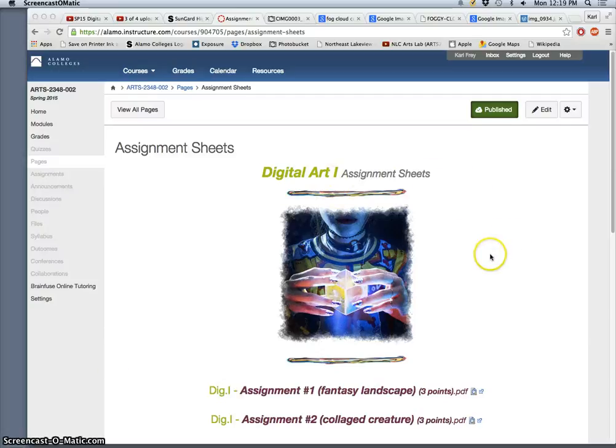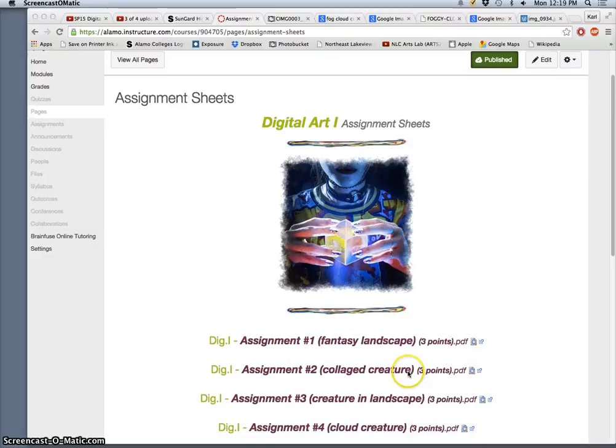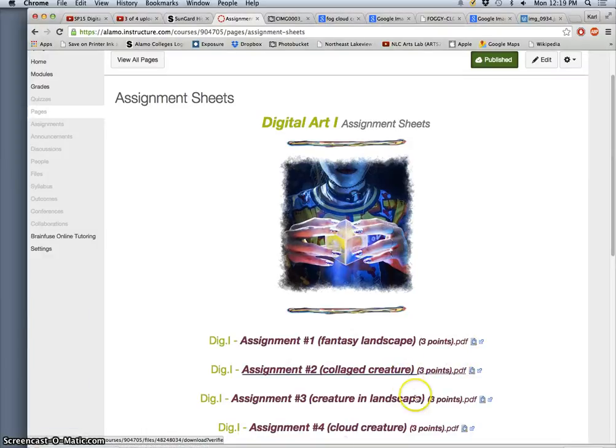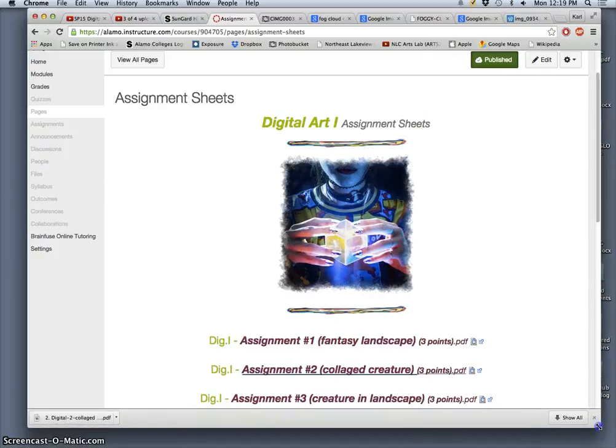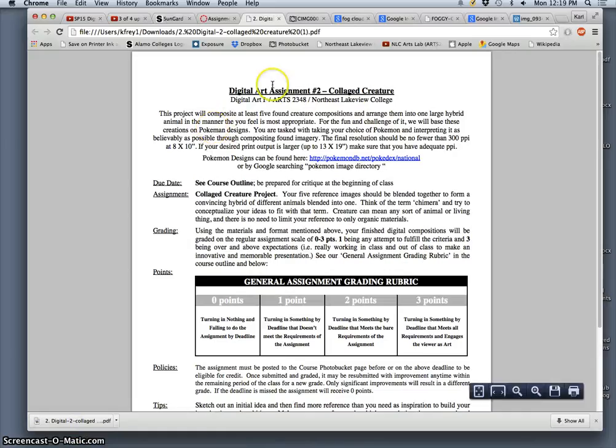All right, so I am now going to introduce assignment two. We just finished our fantasy landscape and submitted it. For assignment two, we're going to practice those same compositing skills and techniques, but we're going to place it all into one creature.